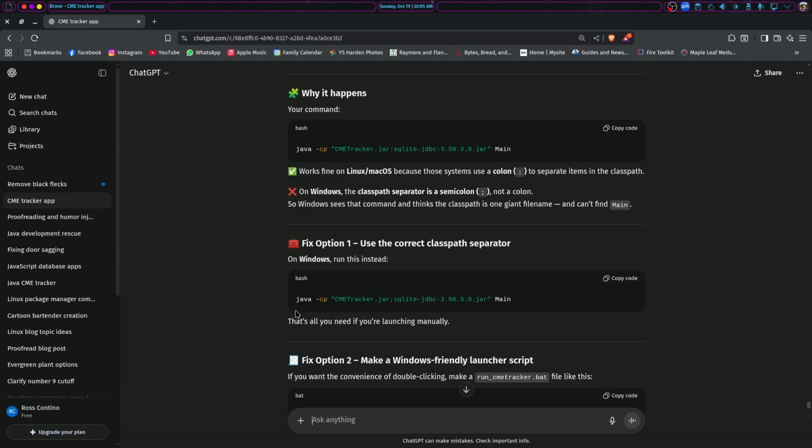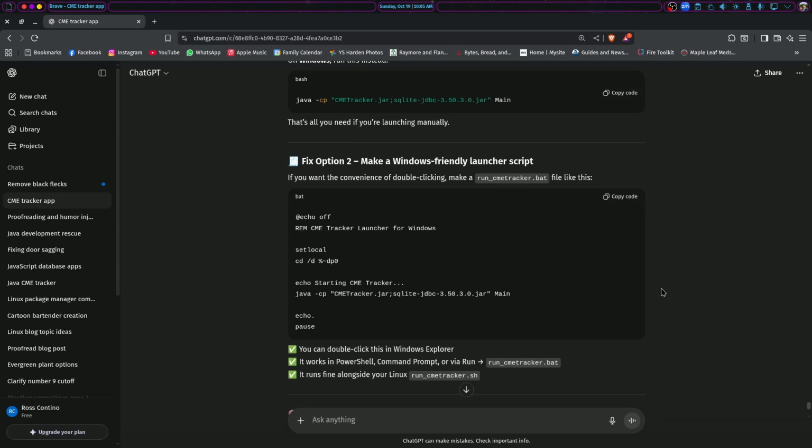However, under Windows 11, which I was testing, Windows changes the syntax. Even though it was the same version of Java, I was using OpenJDK 25, this statement has to be separated by a semicolon instead of a colon. And this was driving me nuts, but once I changed that one punctuation mark, the program launched on Windows.